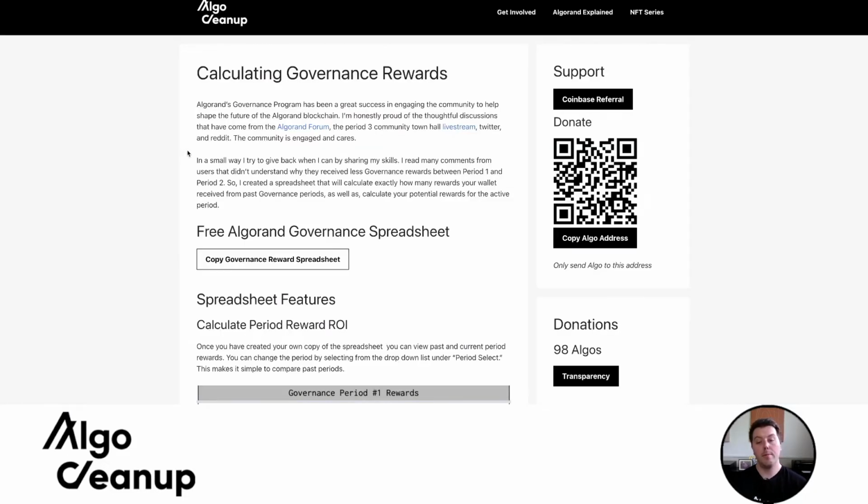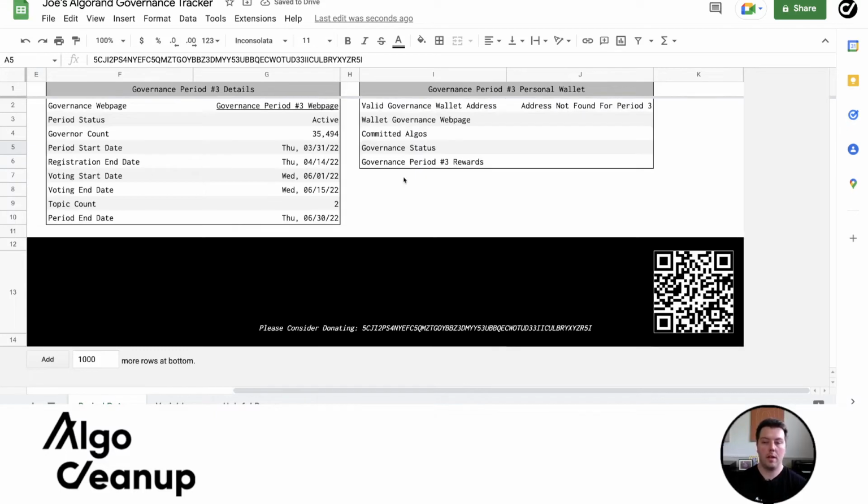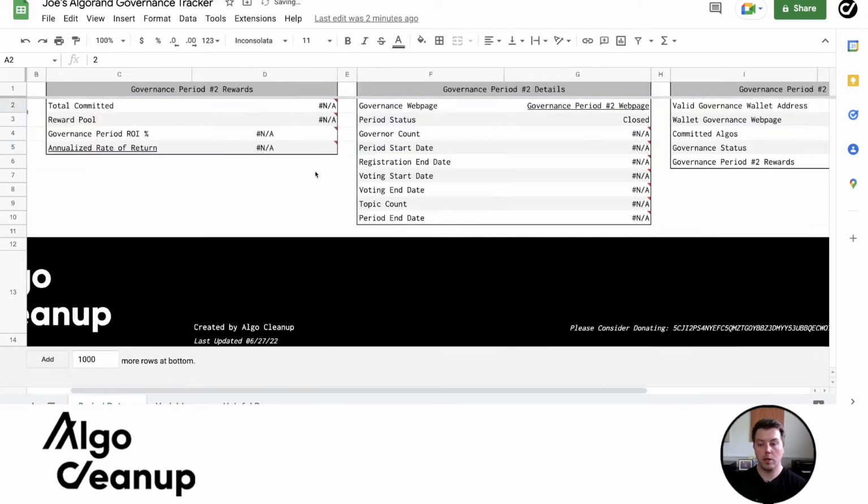But the real meat of this spreadsheet is this: if we copy an Algo address, I'm going to copy the project's wallet address, and again, you can copy your own address. Once you make a copy of this spreadsheet, no one has access to it. I can't see anything you're doing in the spreadsheet, just in case anyone's concerned about privacy. If you enter a wallet address directly into this cell, in the area for governance period number 3, personal wallet, it will take a quick second to load. I'm just going to spark the reload here.